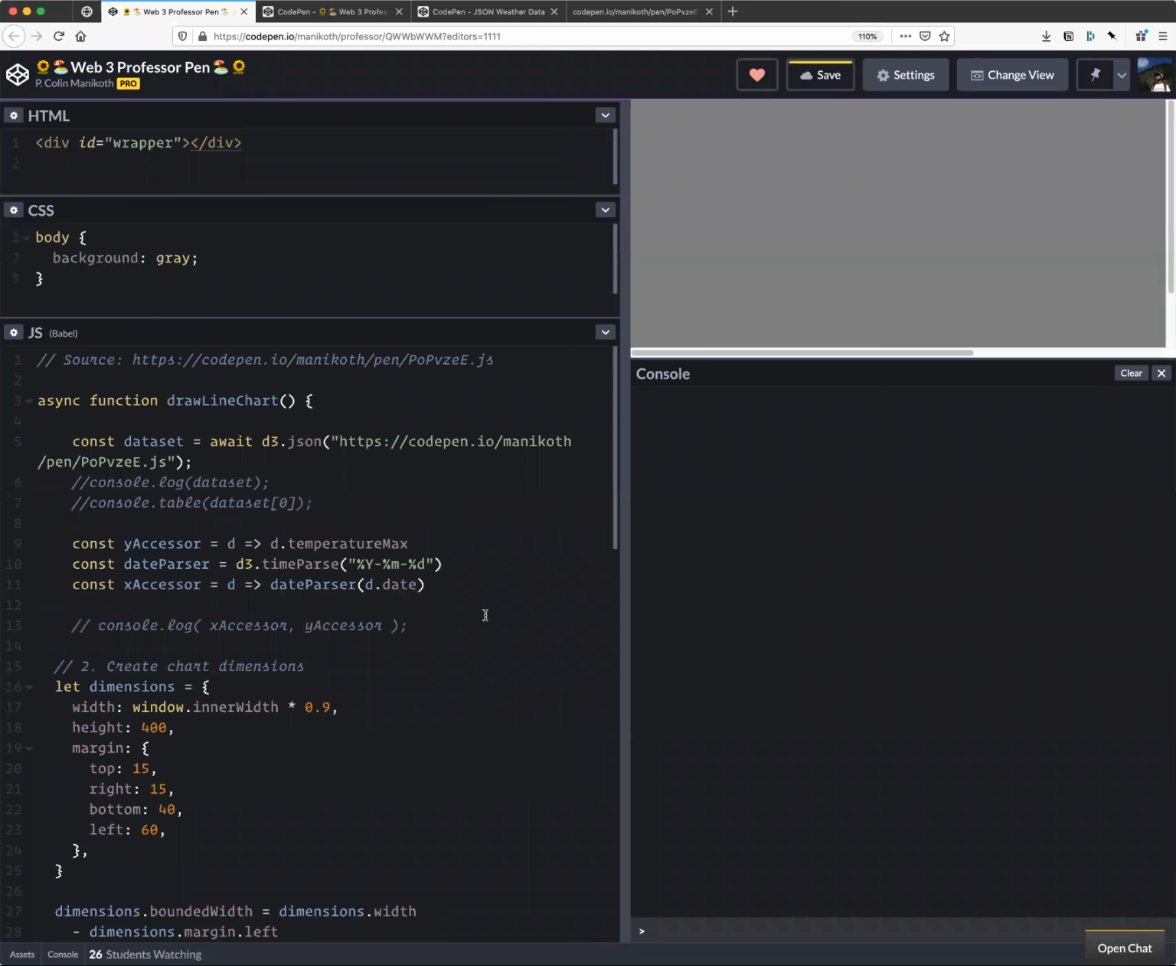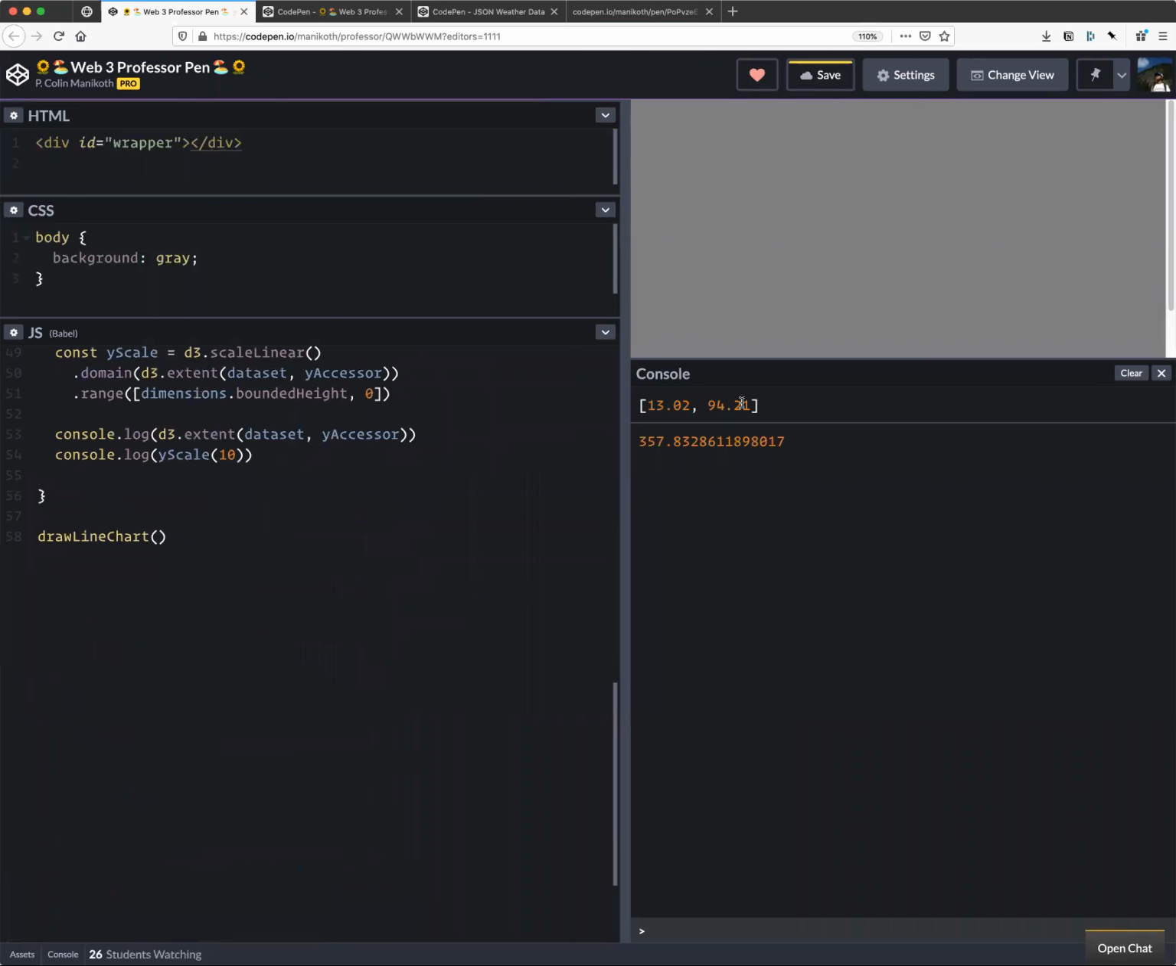So this first set, this is our range. The 13 to 94 is basically how much data we have, the low and the high of the data. And the next number is basically the max that we have in our data set. Once we have those two things, we can actually begin to change this number.